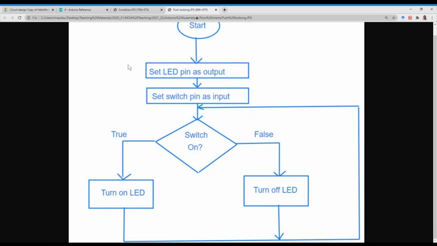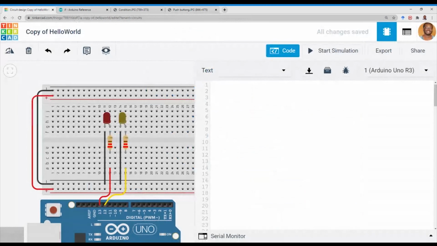So basically, you just set the conditions in the setup, and then you would expect the continuous execution to be in the loop state. So back to Tinkercad, the circuit that we've been working with. We've got LEDs connected to pin 13 and pin 12.